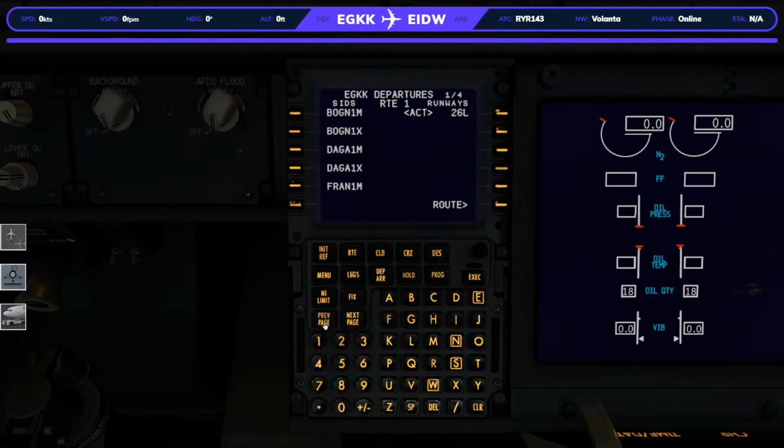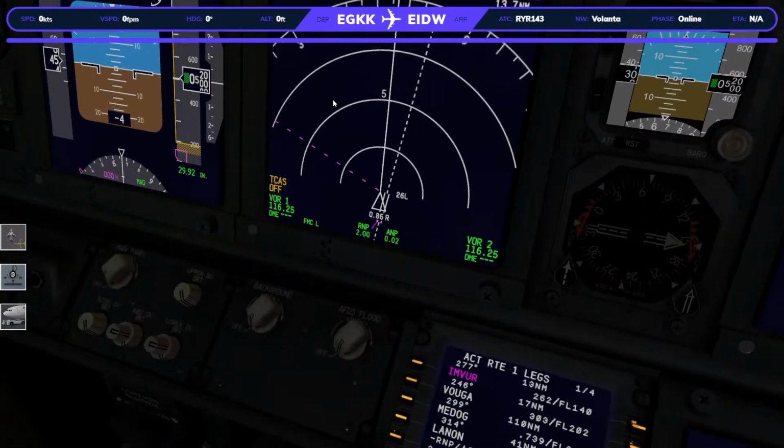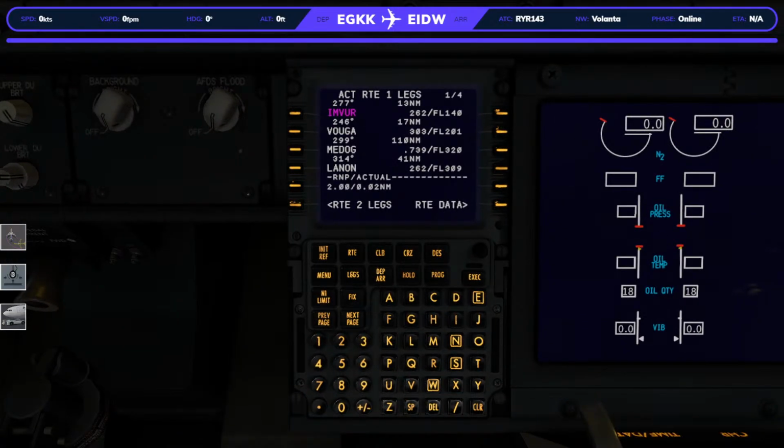Didn't think we had a... Interesting. Again, direct to... Okay, I guess this has put us direct to... Cool. Yeah, direct to invert and then... Yeah, that looks fine.